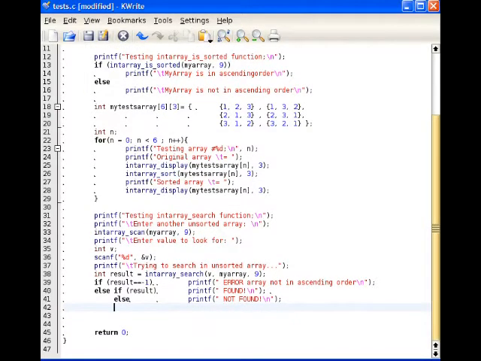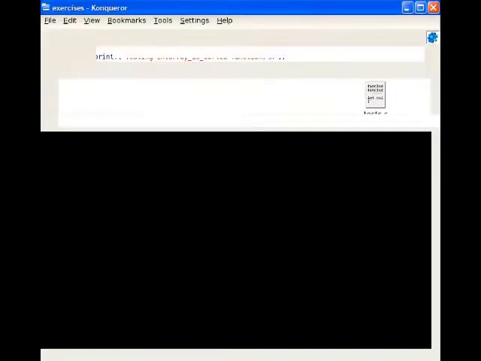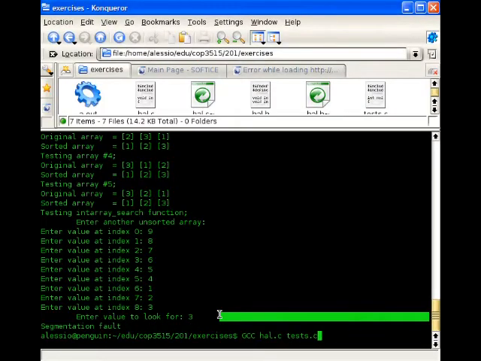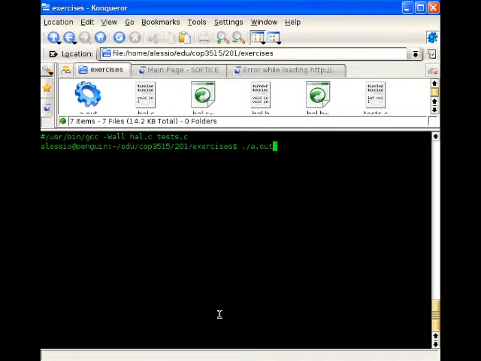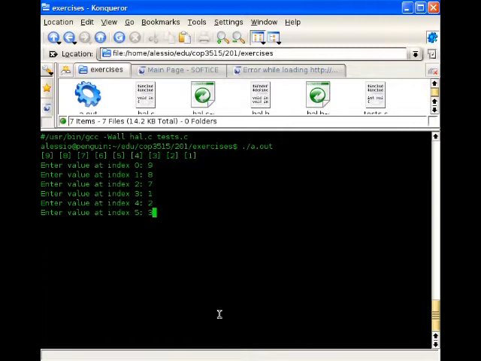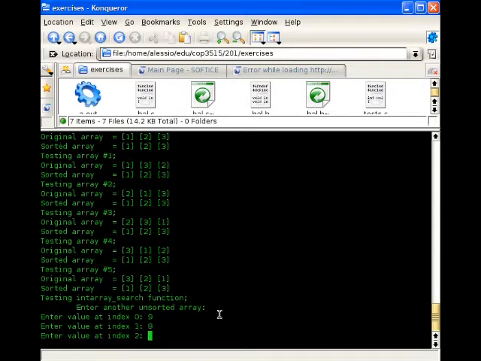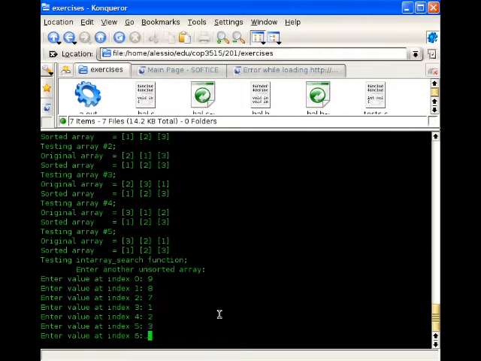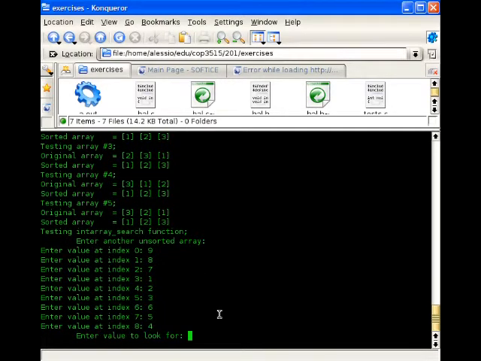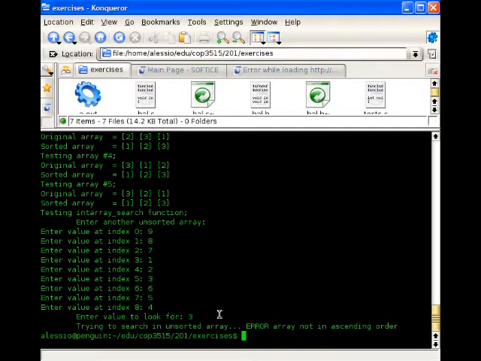Okay, that sounds reasonable. Let's save this file. Go back to Konqueror, and we're going to just test this. So recompile a.out. I'm going to comment those tests very soon so that we don't have to go through them. But right now, I'm going to re-enter my array, all the values. I want to look for 3. Trying to search in unsorted array. Error, the array not in ascending order. Okay, well, that's not working.